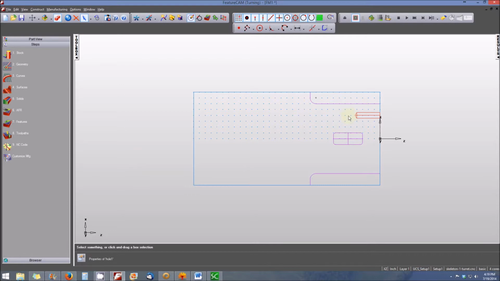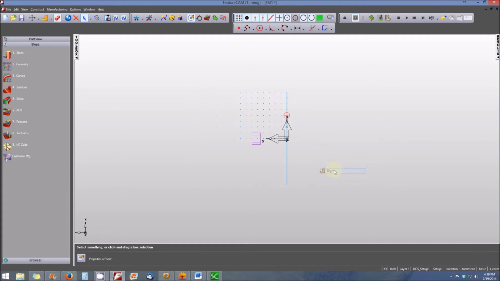Now what we need to do is repeat this whole pattern. So I'm going to change the view of the part to the right side view. This is as if I'm looking at the face of the part. And you can see I only have one hole, and I need to have 6 all the way around.